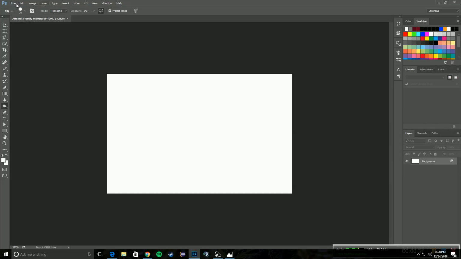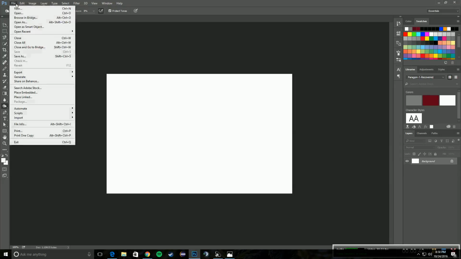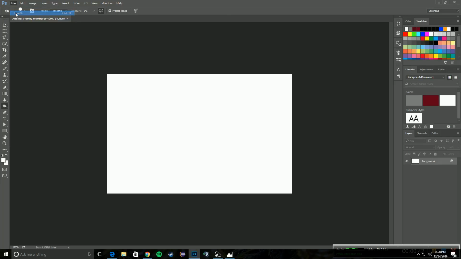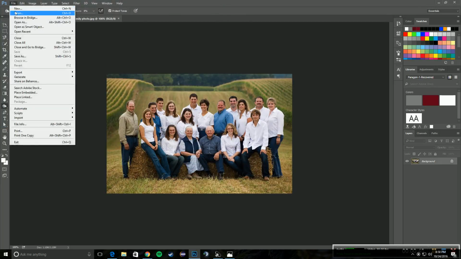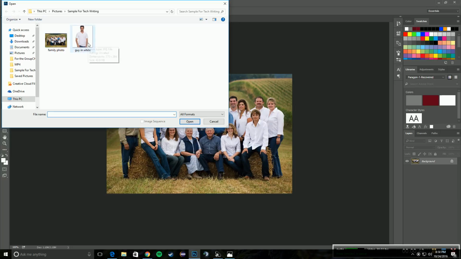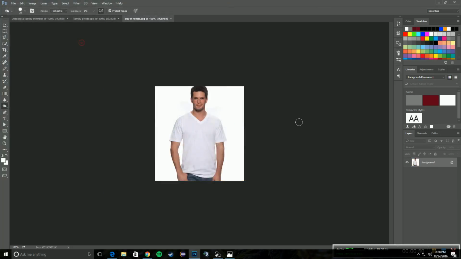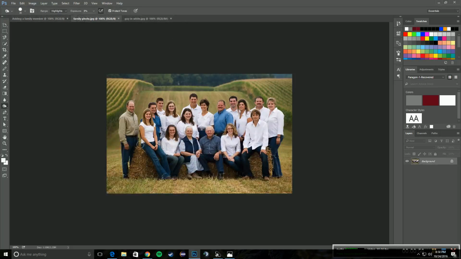So first thing you'll want to do is get your picture of your family and the family member that you'll be adding. So you go to Open, and you open up that family photo, and then you do that exact same thing, File Open, and picture, here's, say, the guy that we want to add to the photo. So now we have these two photos.